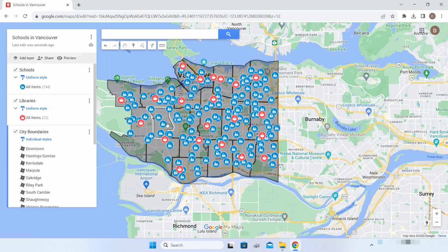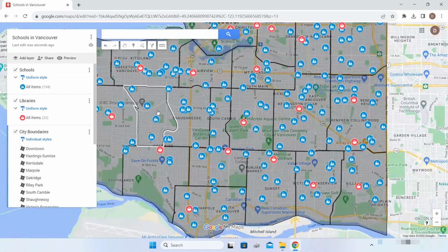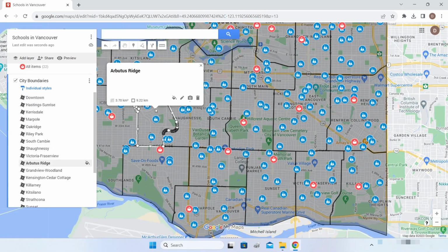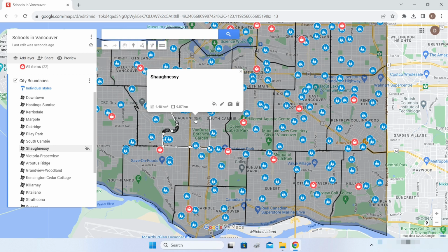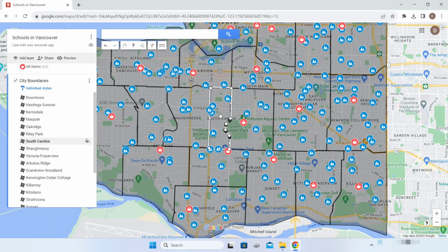And if you look closely, you will see that there are a few planning areas. For example, this particular planning area, which is Arbutus Ridge, doesn't have a single public library. Likewise, Shaughnessy doesn't have a single public library. And then also South Cambie doesn't have a single public library. So there are at least 3 planning areas that don't have a single public library.